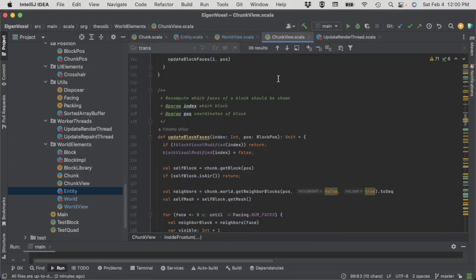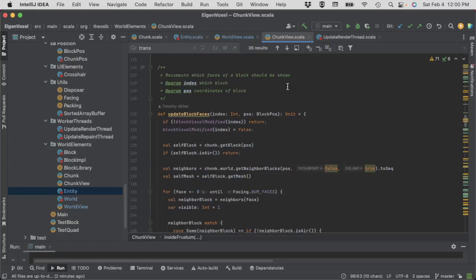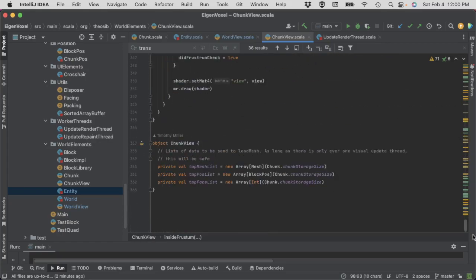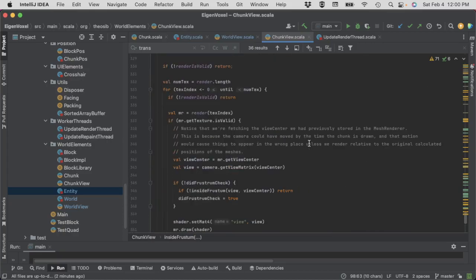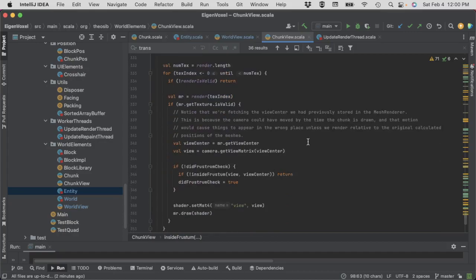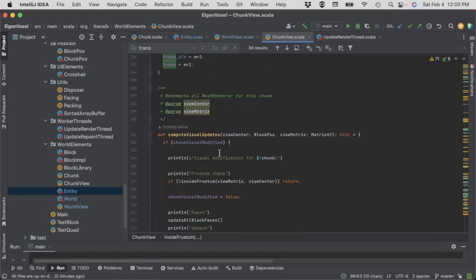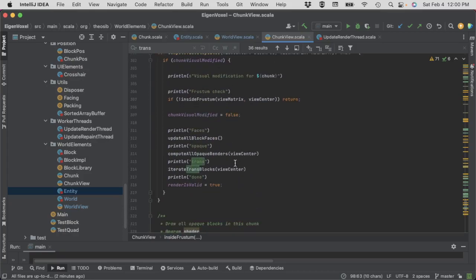Okay, so is there anything else I want to talk about here? No, I think I've pretty much covered chunk view. There's drawing of the chunk, which does the frustum checking and all that. I think I've shown this before, computing the visual updates. Okay, so you can move on.